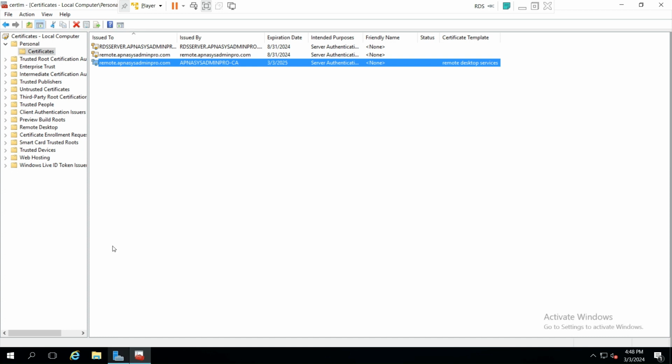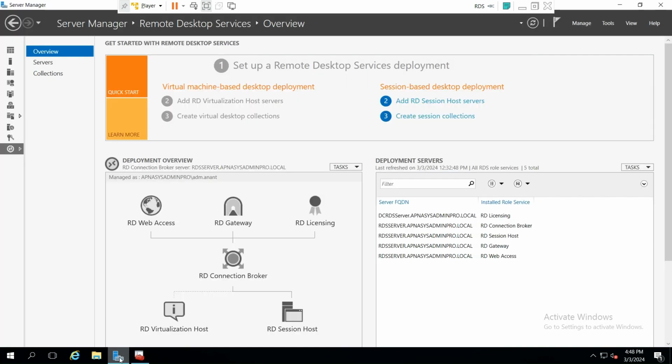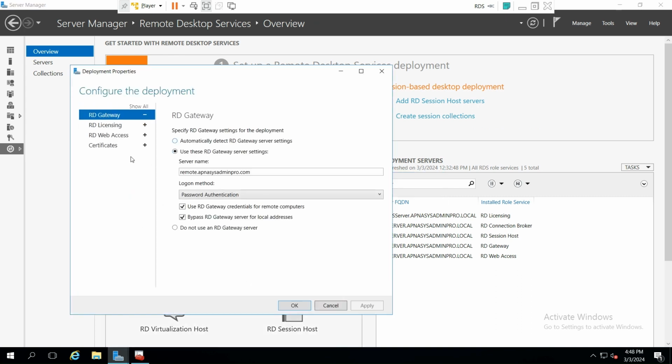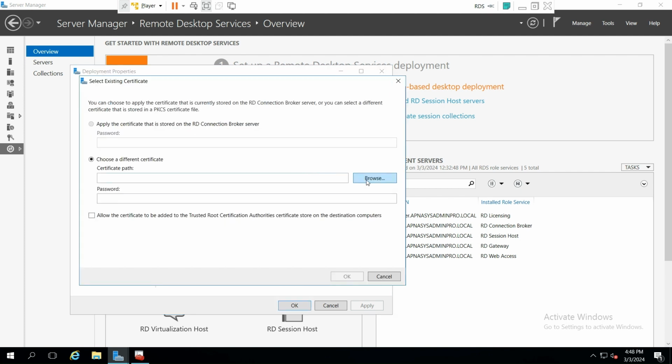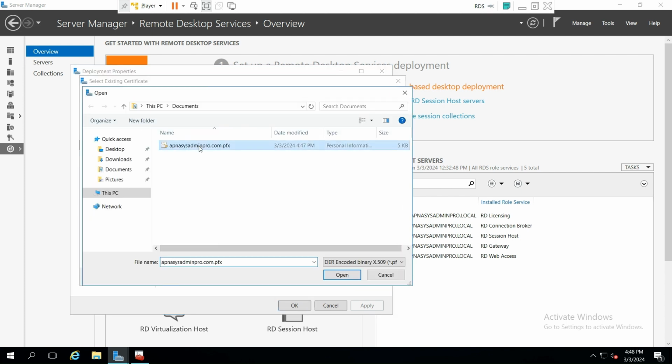Let's go to our RDS farm. So Remote Desktop Services overview in Server Manager. Deployment overview, click on tasks, edit deployment properties. Let's go to certificates. Let's click the role service RD Connection Broker. Select existing certificate, browse, and select the certificate that we have exported.